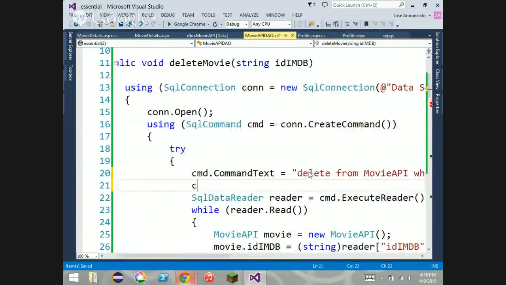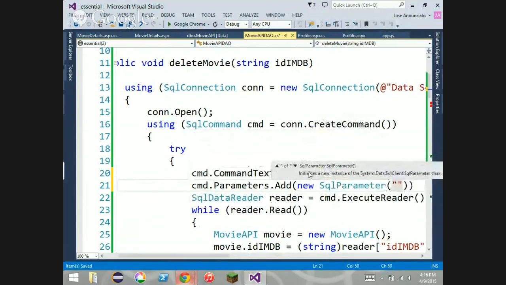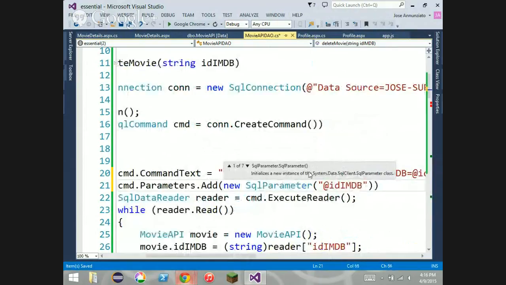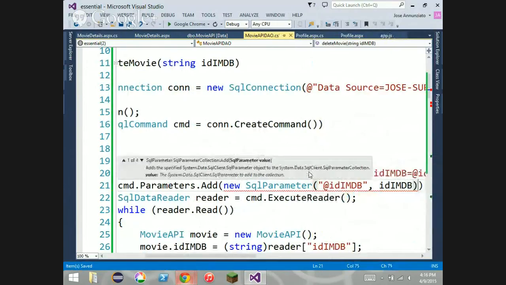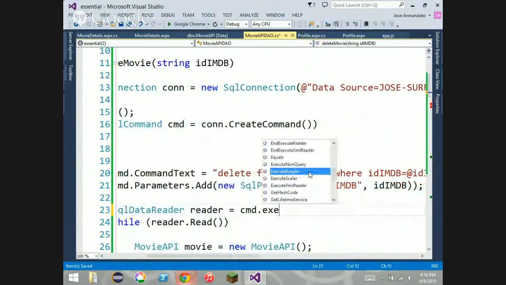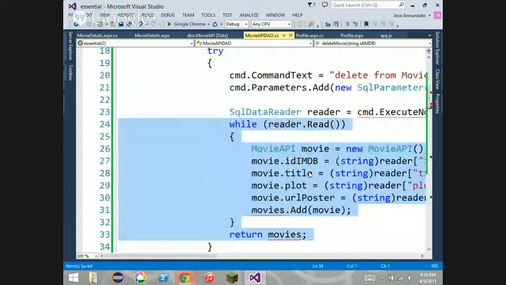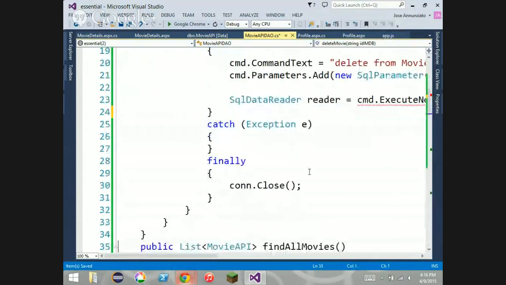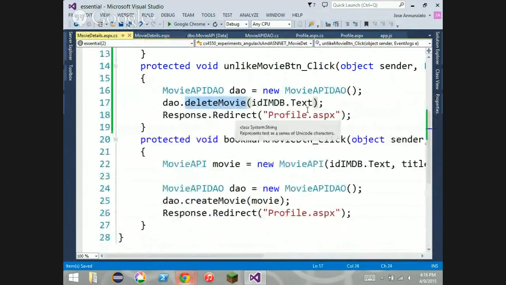We're going to configure it. So cmd.parameters.add new parameter, SQL parameter for @ID IMDb. I'm going to configure it to be the value ID IMDb that I'm passing as a parameter. And then I execute a non-query, right? So execute non-query. And then I'm done, right? Movie details. I think that's it. And then we go back to the profile.